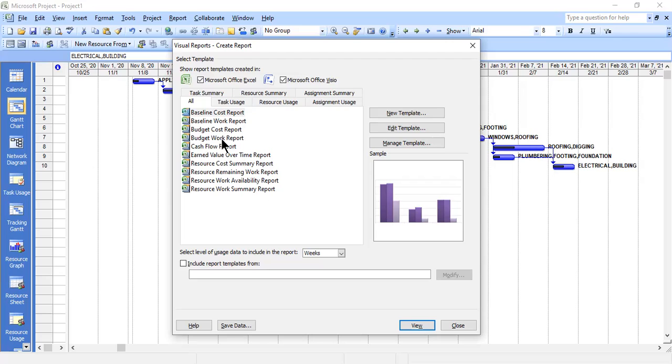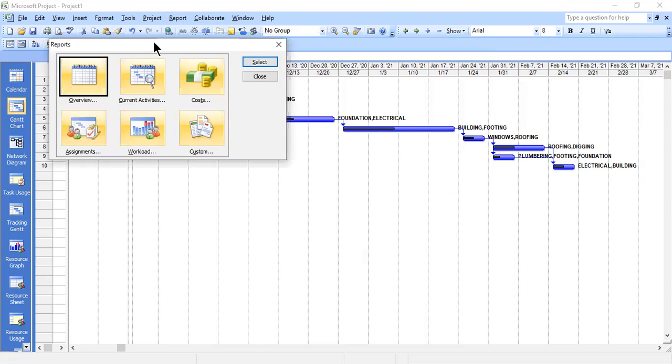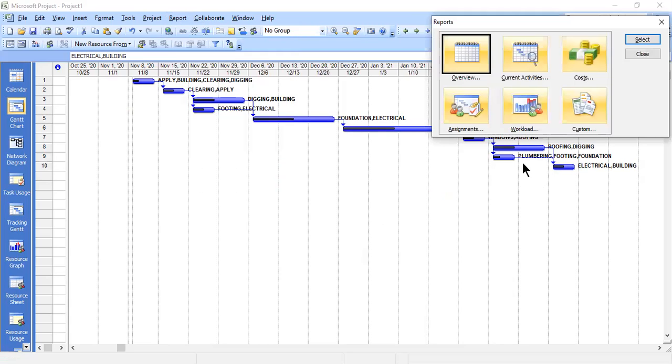In this case, we want to look at graphical reports, like the baseline work report. You can also look at the cost report, which shows the cash flow in the project. This can work as well. You can also look at ordinary reports, such as these ones. For example, you want to see the work overload. Let's just look at the work overload.